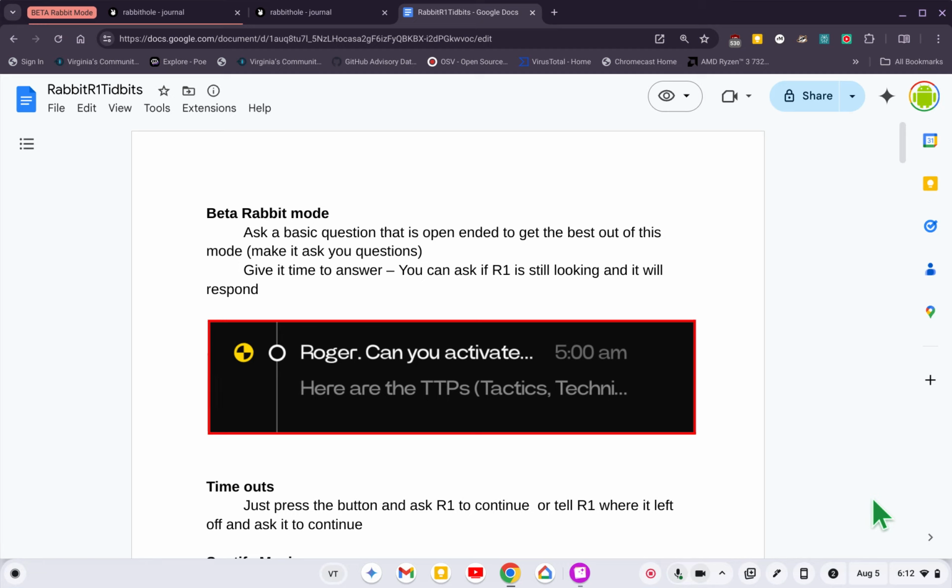Some people just say, hey, Beta Rabbit. I like to call my R1 Roger, and then I like to talk to it. And like I said, I like to give it the code or the prompt that says, please activate Beta Rabbit mode.